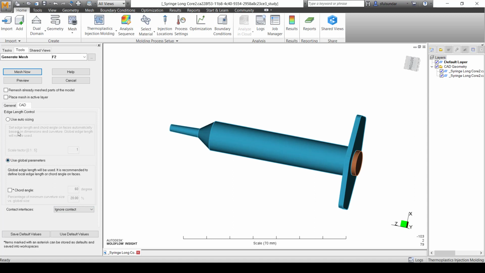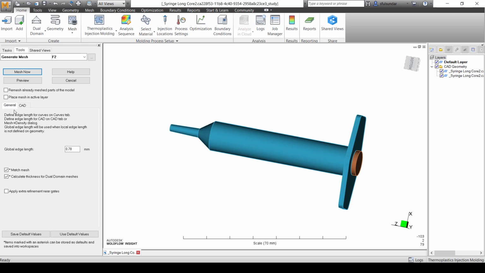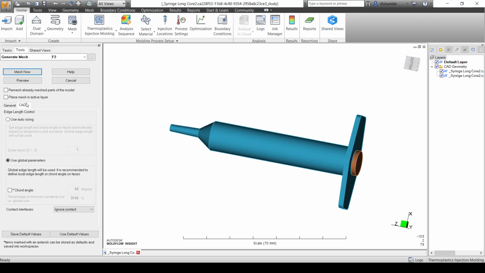So when you go into the global settings, instead of using the auto sizing, I'm going to use global parameters, and in global parameters I'm going to put in this value as 1.5 and the chord angles. And then instead of ignoring the contact, I'm going to say, okay, create a precise match, and that's it. And I'm going to create a mesh now.